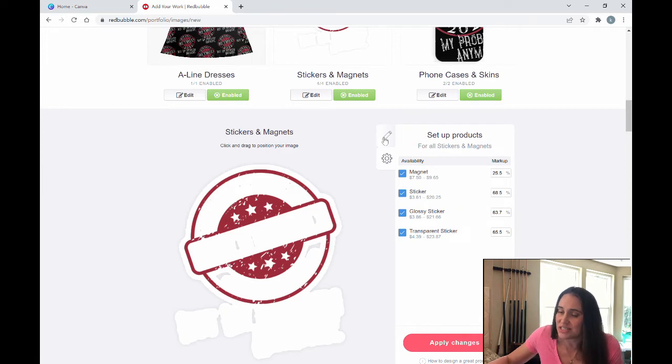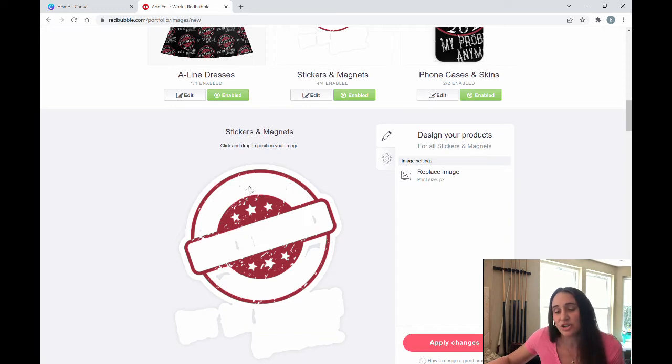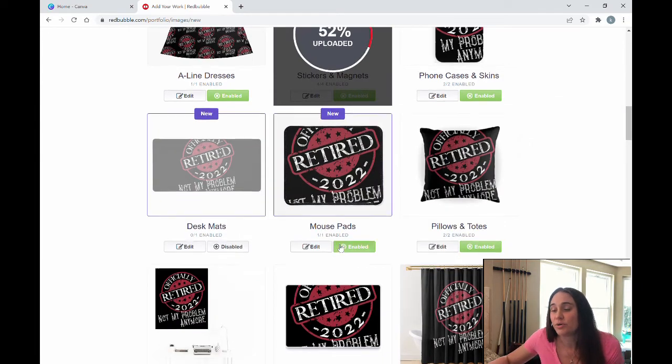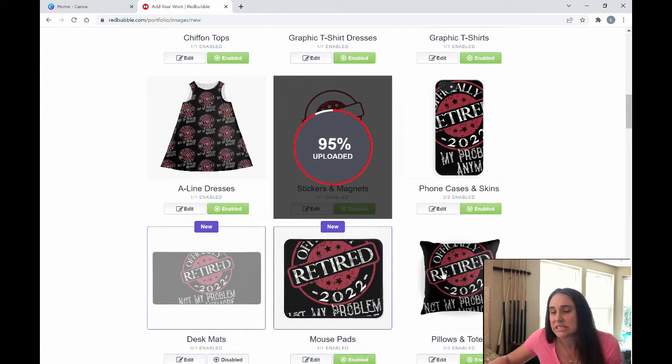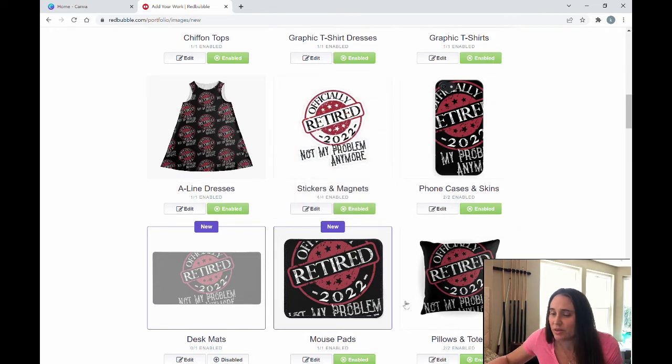So for these, it's a good idea to have another version of your design in a dark color. So you can have a light color and a dark color of your design. So to do this, I can just hit replace image. And so for this one, I'm gonna go ahead and look, I did make a dark version. So retired 2022, and I label my dark version sticker because I'm making it for a sticker. And it will upload a new design. Give me 1 second. Perfect. So there is my new design.